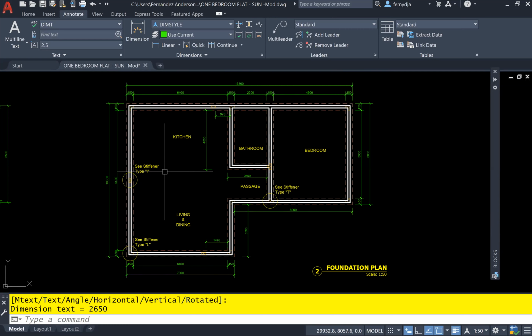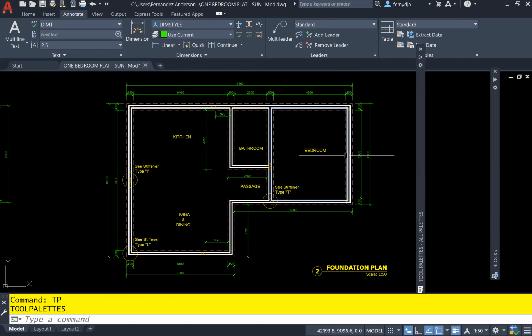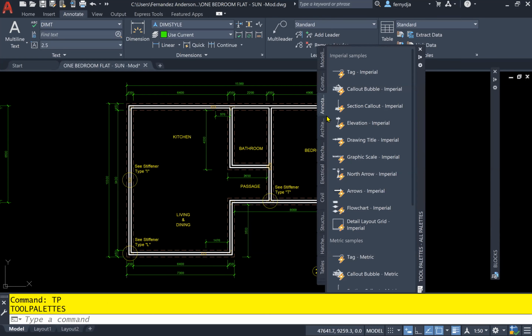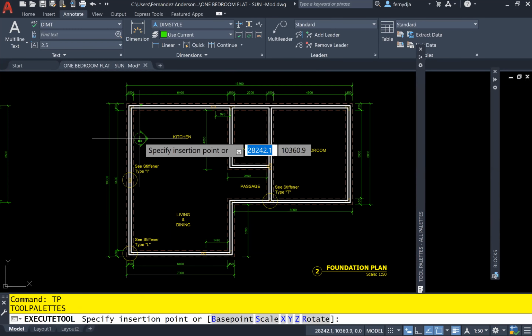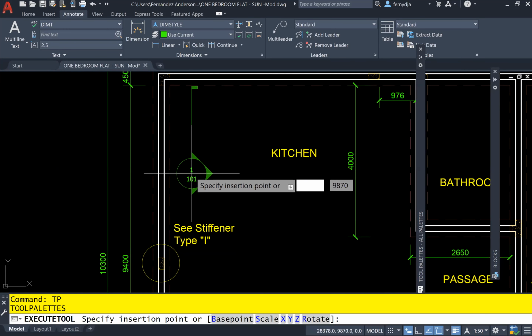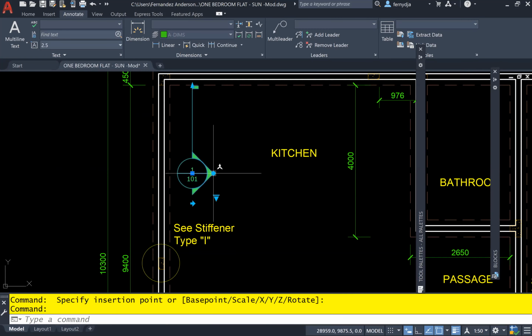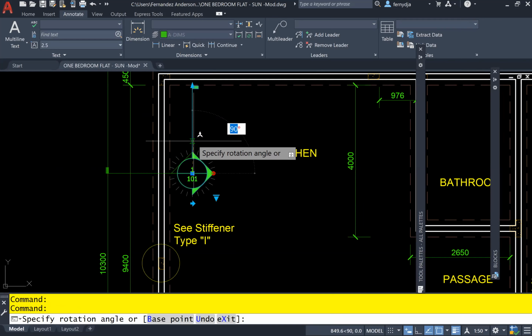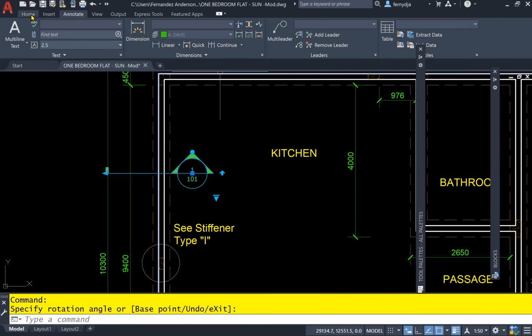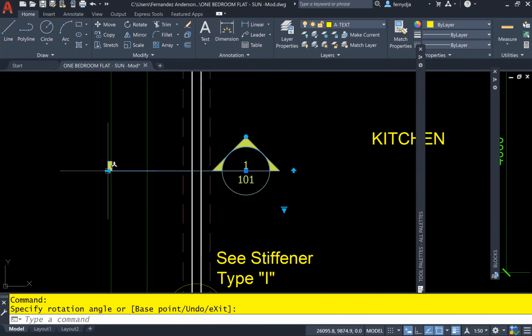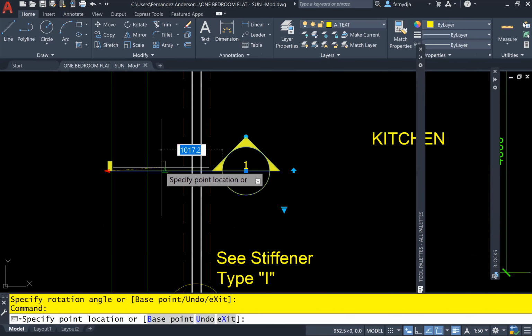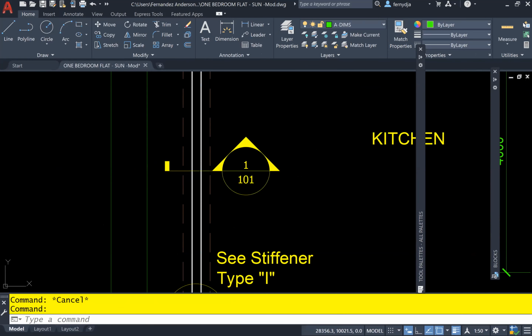So to add that, you would go to your tool palette, TP. Of course, we would do it in text layer, so we could change it afterwards. And then on your annotation tab, there's the option for section callout metric. And bring it in, drop it somewhere off here, and select it, and use the grip here to rotate it 90. Of course, we would want it in the text layer as well. Then you could resize it by hot gripping here, bring that smaller in so it doesn't cut across. And you could double click and rename that.